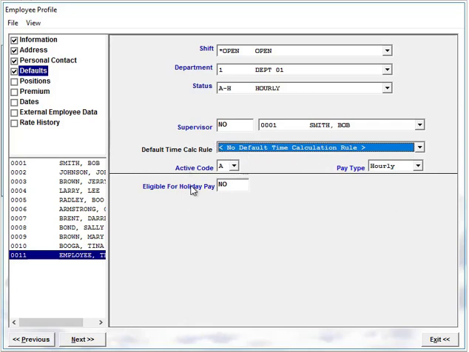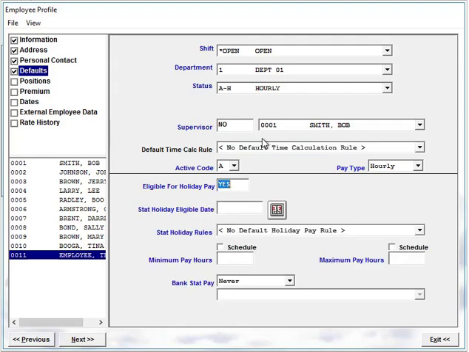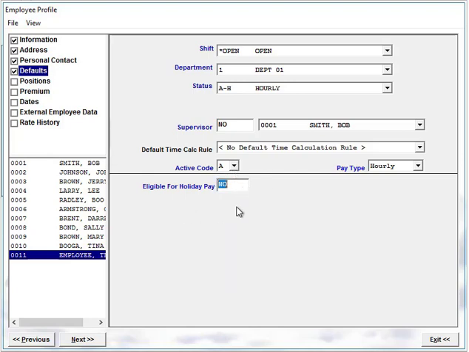The whole second half of this page is regarding the stat holiday pay, stat holiday entitlement. So the first question is, is this employee eligible for holiday pay? And you can toggle this from no to yes. In general, an hourly employee is eligible and a salary person is not. They're simply being paid their recurring salary, whether there's a holiday or not. We are adding an hourly employee, so I'm going to make this a yes.